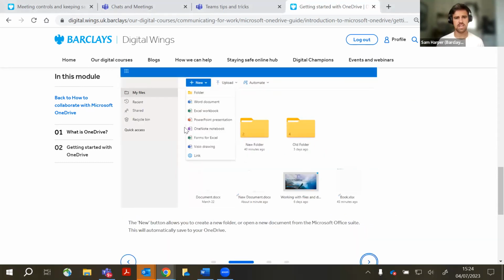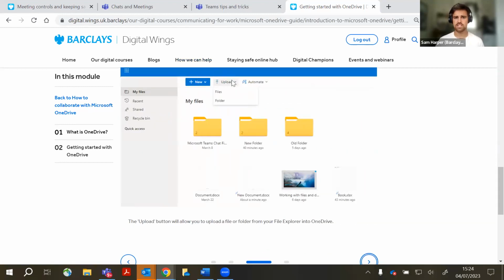Now, there are a few options in here. At the top of the screen, you have My Files, and from here you can click New, and you can create a new folder, or you can create a document directly in OneDrive. So maybe you want to create a PowerPoint presentation, but you want it saved in OneDrive. You can click New, PowerPoint presentation, create your presentation, save it, and it will save in OneDrive. You also have the ability to upload. If you click Upload, you can upload different files or folders from your computer or device.